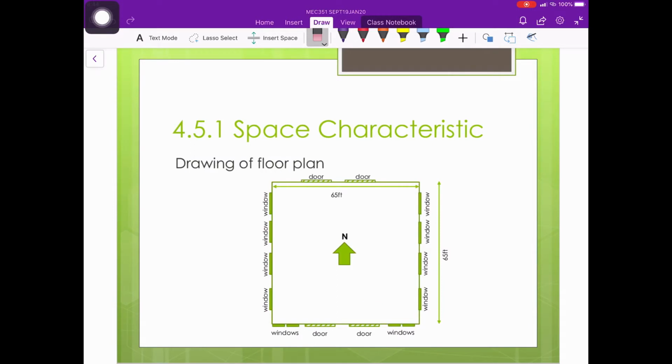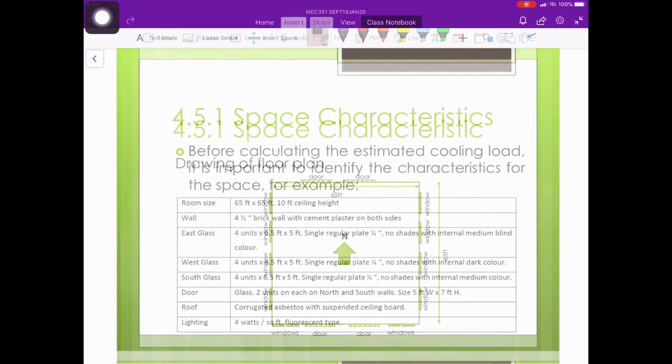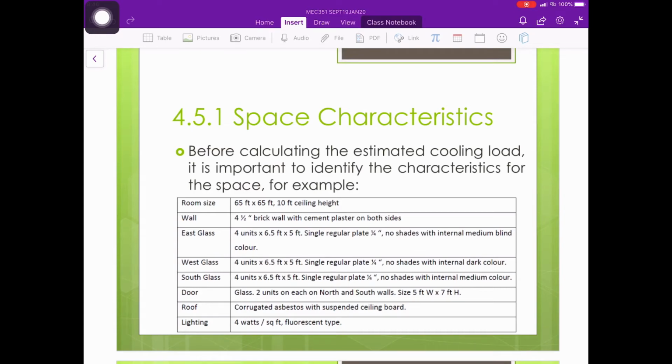Other than that, as a good designer, we also need to carefully identify the information on our condition or design space. All the characteristics that are deemed important for us are recommended to be listed out in table form. They are the room size. We might have the length and the width from the floor plan. However, it is crucial for us to know the ceiling to floor height of the condition space for our analysis. The information about the wall, such as the material used and the construction type.